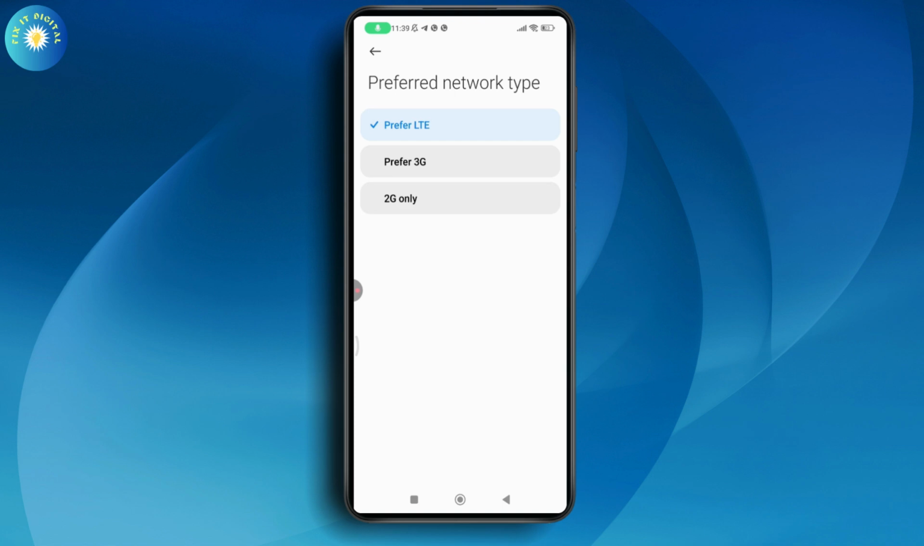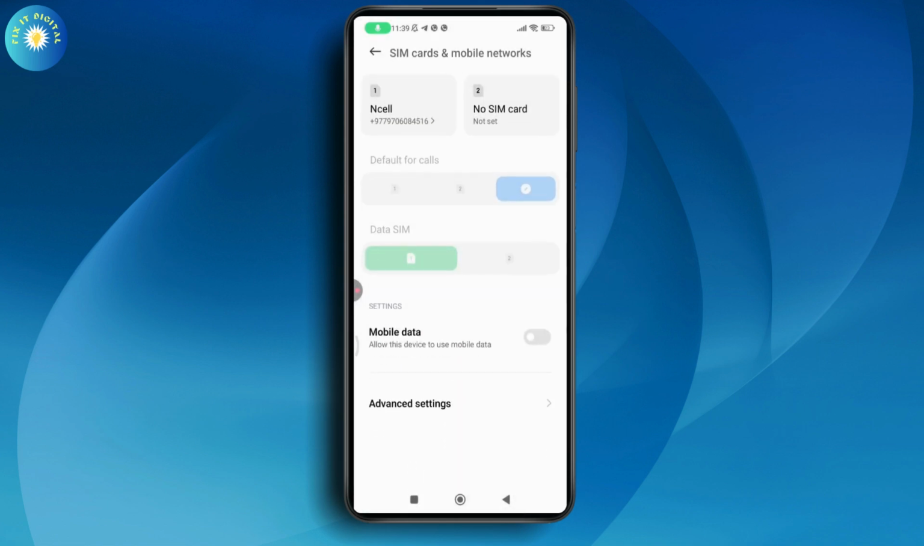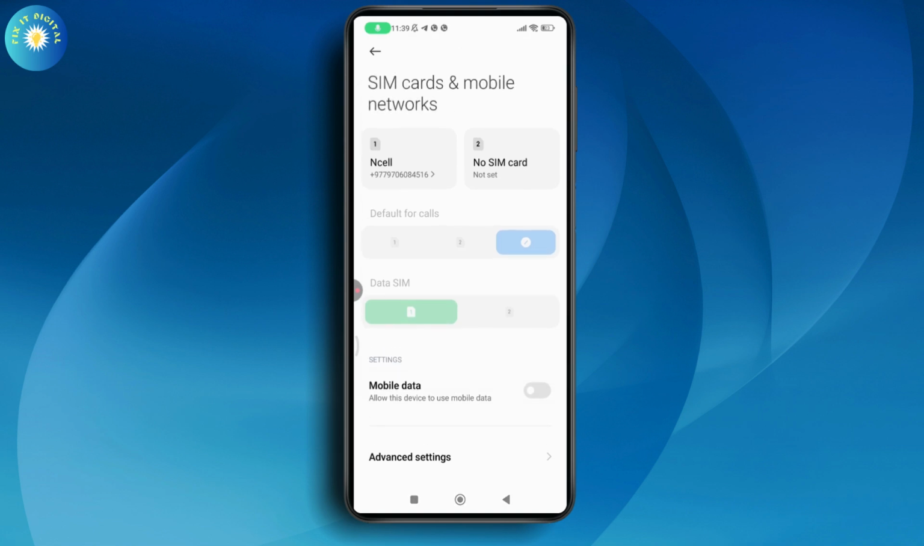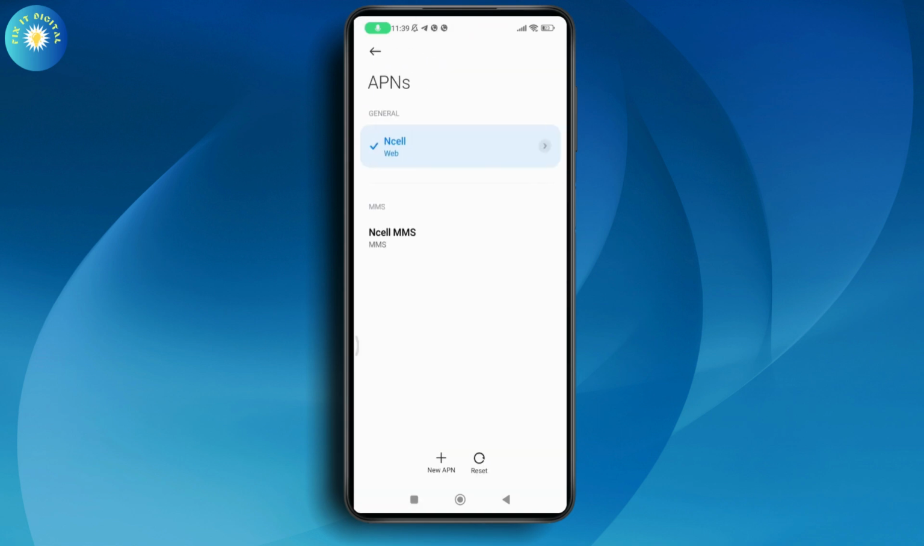And you need to just go back and then enable the data roaming option. If you find the data roaming option right here, you need to just go and enable that too. And then select your SIM and you'll have access point names. Tap on it and you need to just click on reset to default or just go with reset, which will be on the bottom. And after resetting, your problem might be fixed.